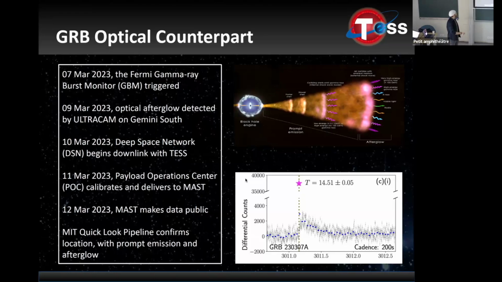And it just so happened, it was only a matter of days after this event happened on March 7th that we got that downlink. We get the downlink, like I said, twice per sector, so that's once every 13 days. So approximately 4 days after the event, we already had the TESS data going through the pipelines.